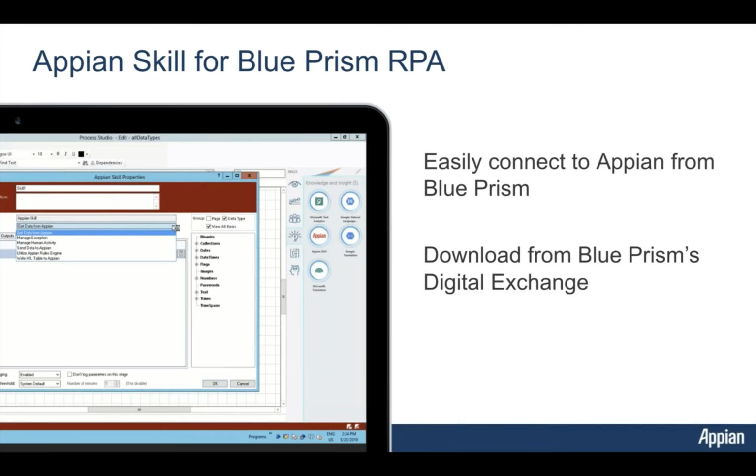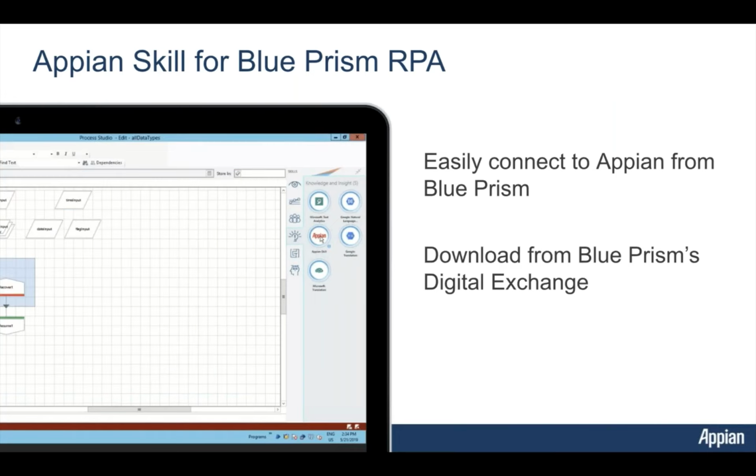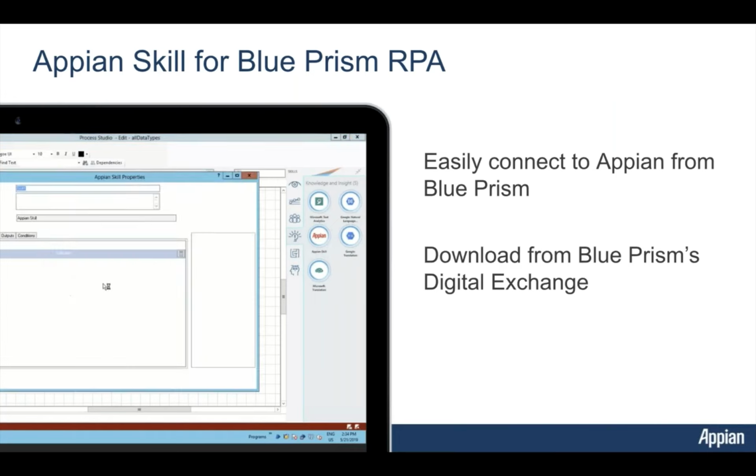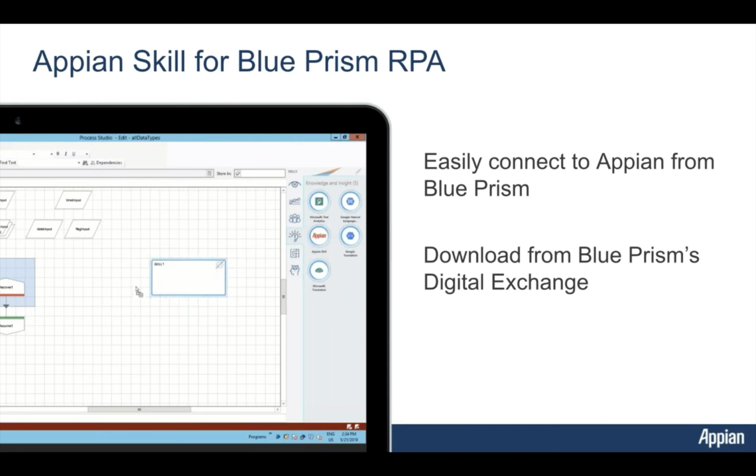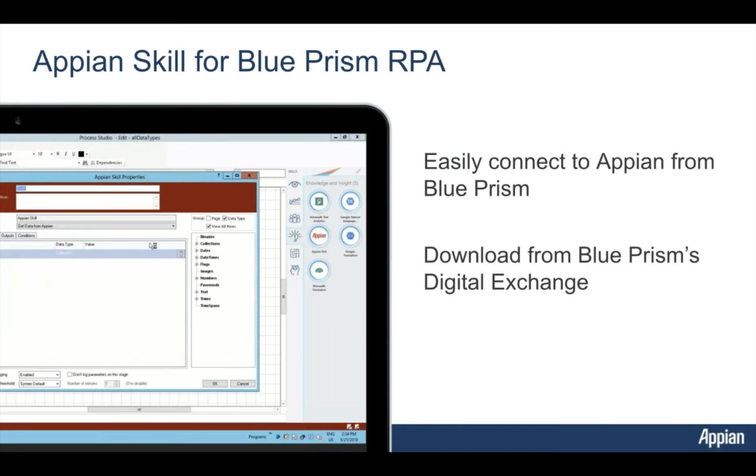In addition, we've also added a skill for Blue Prism RPA. So this allows you to easily connect to Appian from Blue Prism and download Blue Prism from Digital Exchange. So you can see as I drag and drop this Blue Prism skill into a design experience, you can see a drop down of all the actions available to me to easily connect to the Appian system and send information back to Appian.